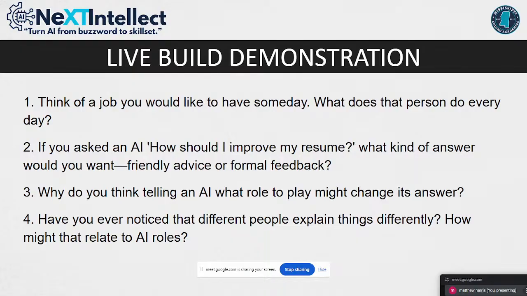This also shows you that just like people explain things differently based on their roles, who they are, and their personality, that's how we could get something to be created or explained to us by AI, by having it take on or assume these roles.